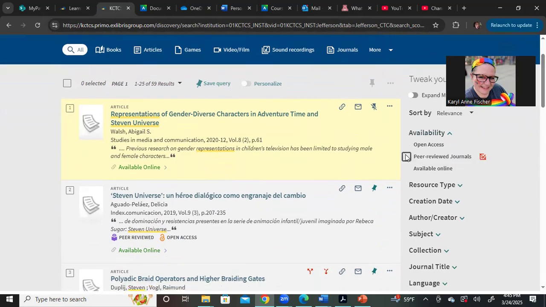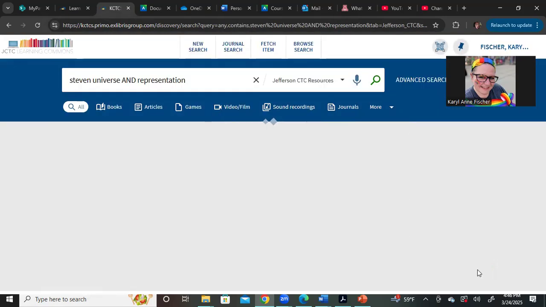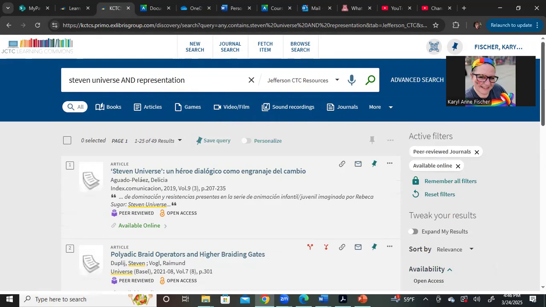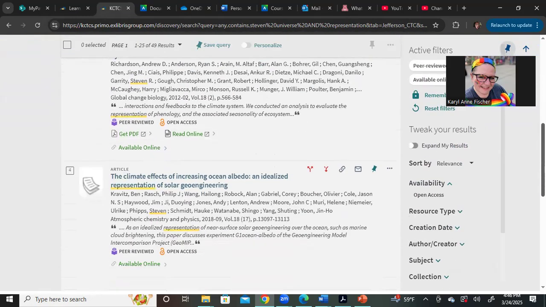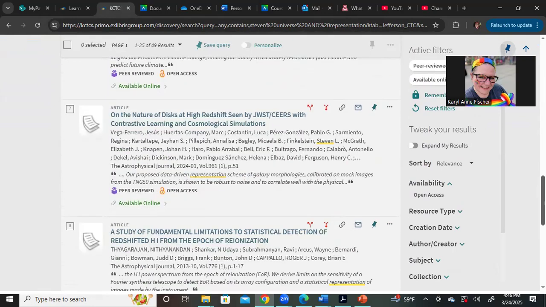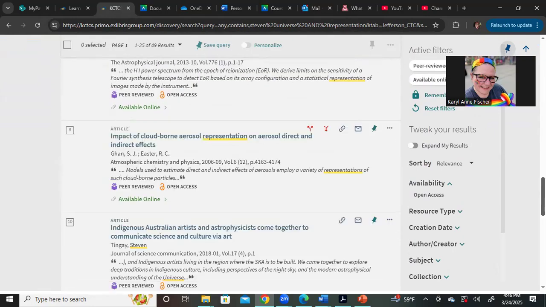What I'm going to look for are peer-reviewed journals, which is only going to pull up anything that's peer-reviewed. And I'm going to select available online because that means I don't physically have to go to the library to get those. If I don't select available online, then it may pull up things that we just have the abstract to, or something like a book that I have to go to the library for. But for our purposes today, I'm going to say that I don't have time to go to the library. I'm going to apply my filters, and it's going to pull up any of these available online scholarly sources. Now, some of these don't look like they're going to be very helpful.